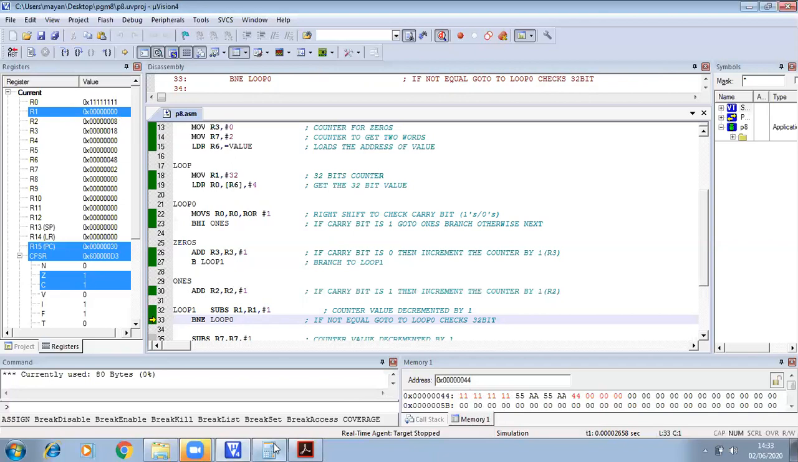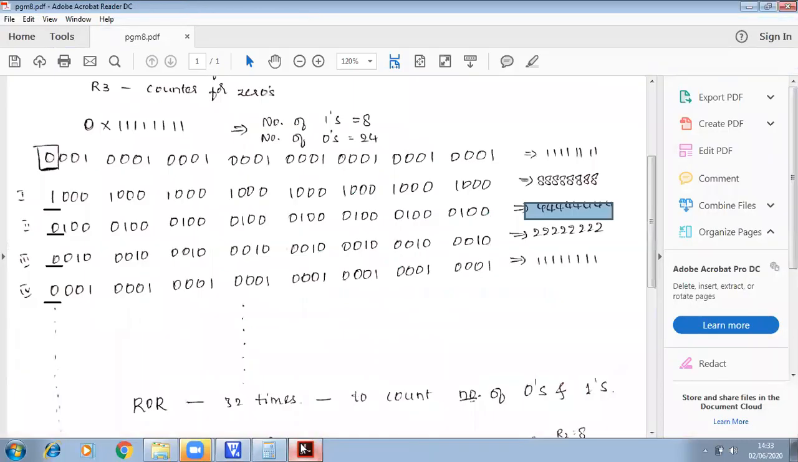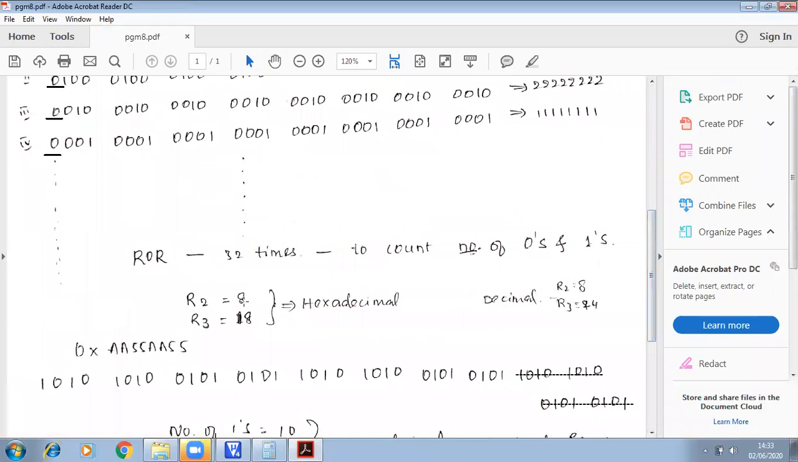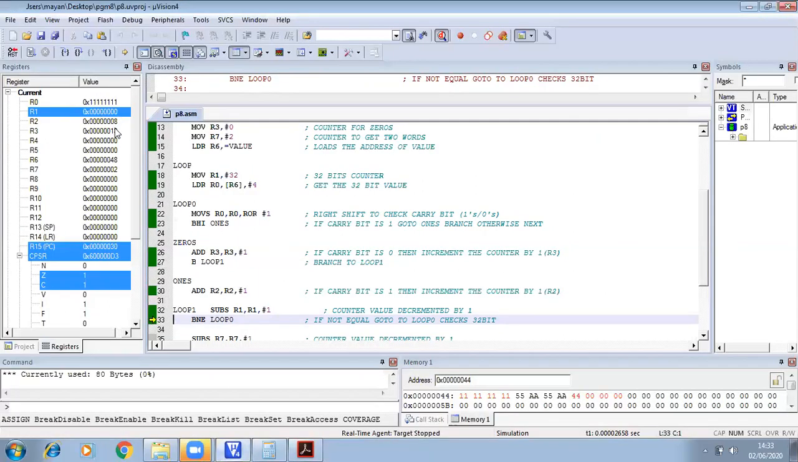So what is the count of zeros and ones once we finish the first value? It is 8 and 18. So did we get this value in R2 and R3? Yes. In R2, the number of ones is 8, and the number of zeros in R3 is 18. Okay, 8 ones are there, 18 zeros are there.